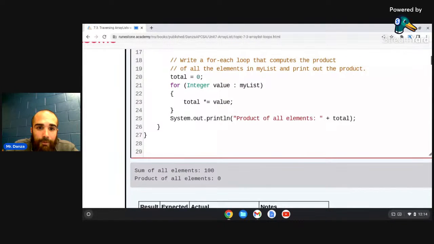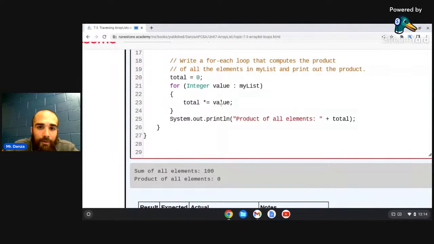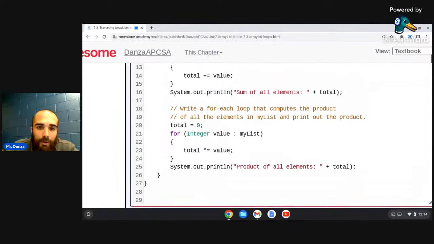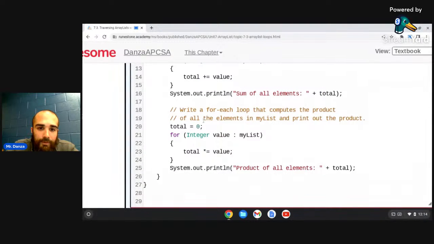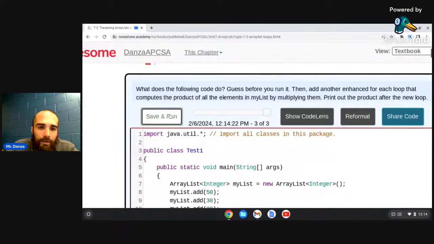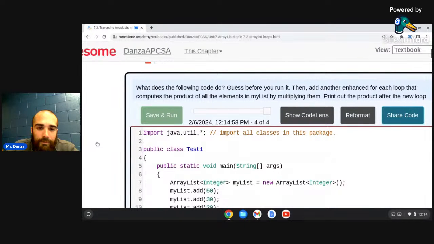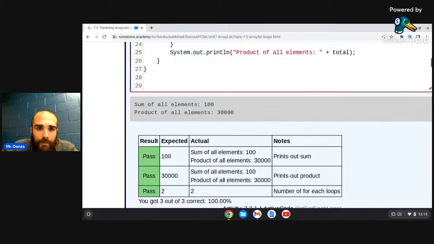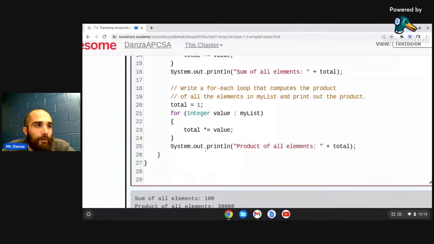Because what do we have? Total 0 times the value. 0 times the value is what? 0. Yes. So maybe I change total 0 to what number? 1. Let's change total to 1. Let's run it. Let's see where we're at. There we go. So we got 0 because 0 times anything is 0.